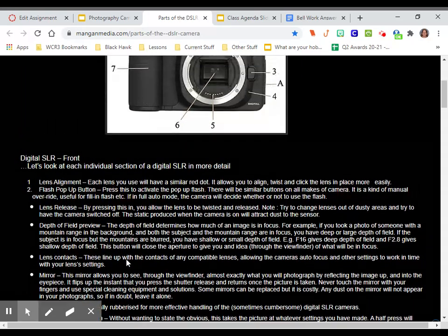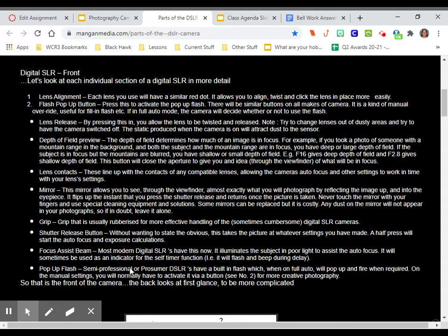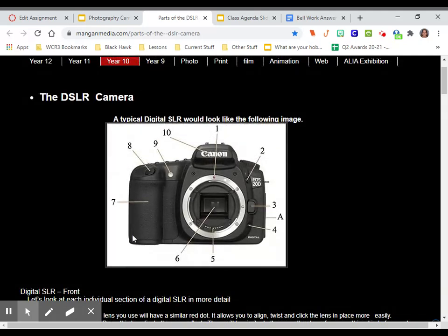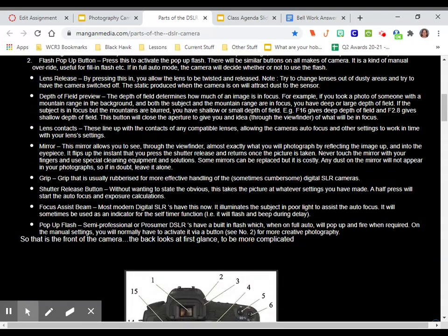Grip, right here. Grip is usually rubberized for more effective handling of the sometimes cumbersome digital SLR cameras. Shutter release button. That's this thing right here. It's what you press to take the picture. Without wanting to state the obvious, this takes the picture at whatever settings you have made.